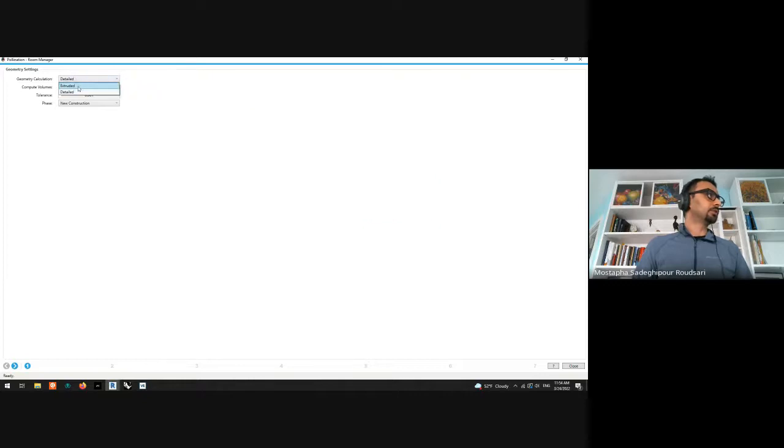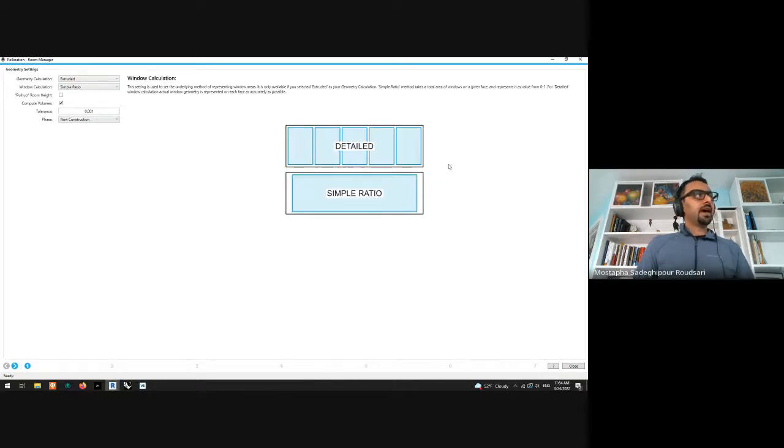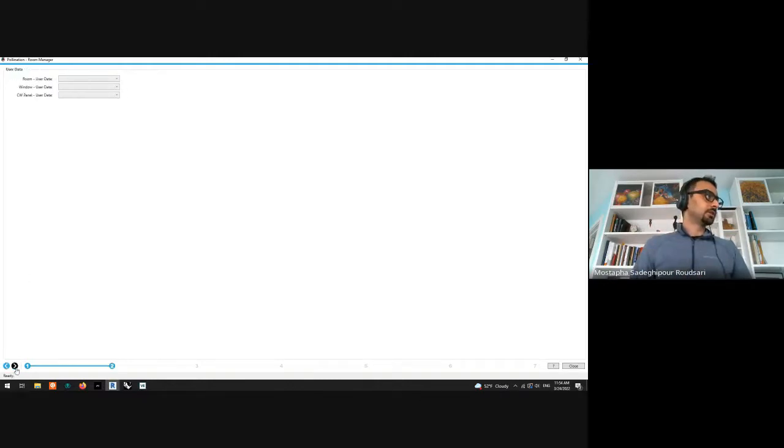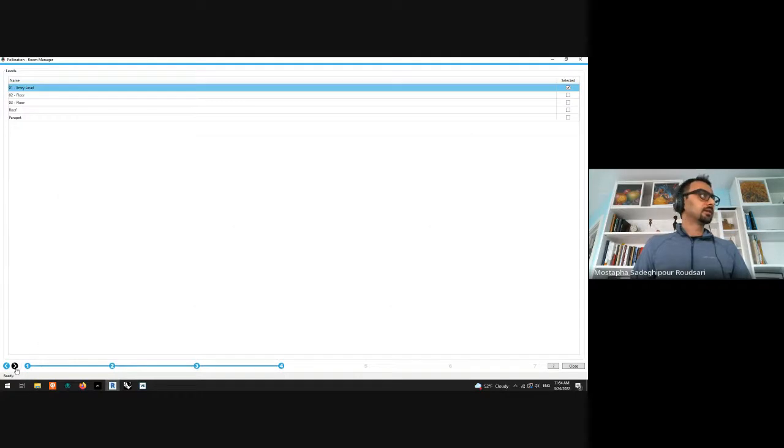So what I'm going to do, I'm going to change it to extruded, change the windows to simple ratio. And to answer your question, this is what happens. To pull that gap together, if you do extruded, you can click on pull up room height, and this will pull up the room all the way to the top, so you get the full geometry. So let me go next, next, next. This time I'm going to select all the floors.